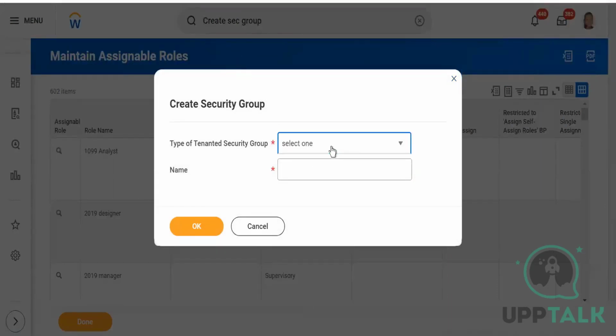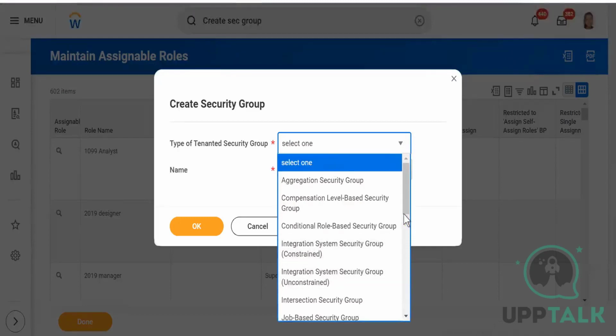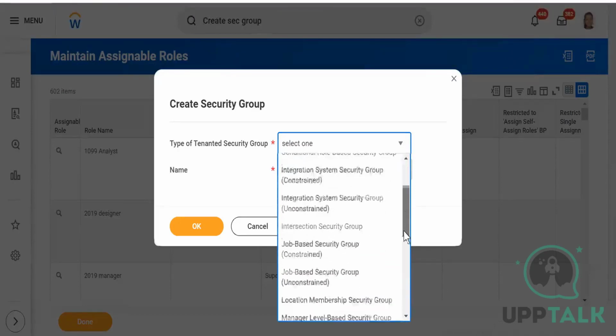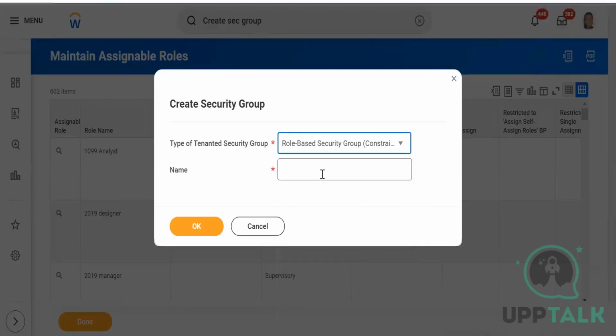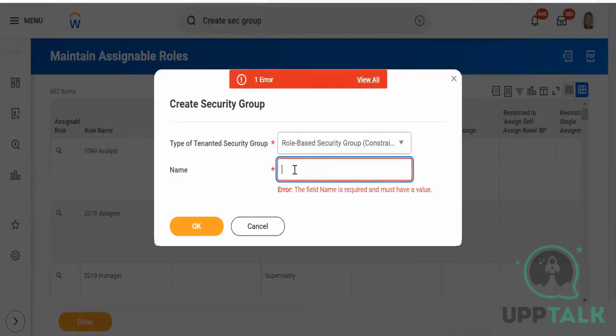So, what kind of security group is this? Role-based security. It's a constraint. Okay, and we created primary recruiter skills. Just to make sure. And I also created HR partner skins, manager skins, compensation partner skins, and recruiter skins.